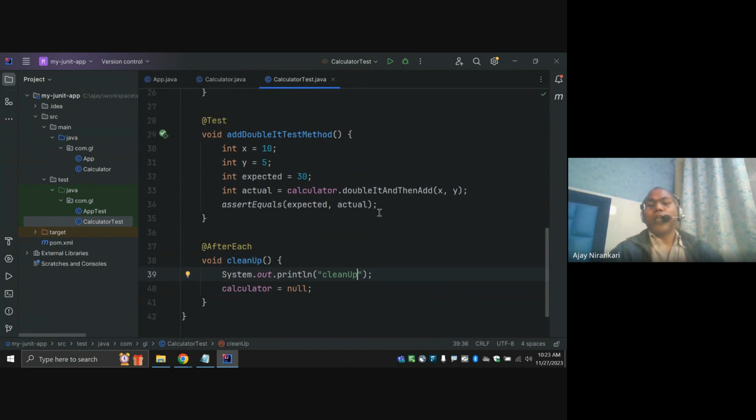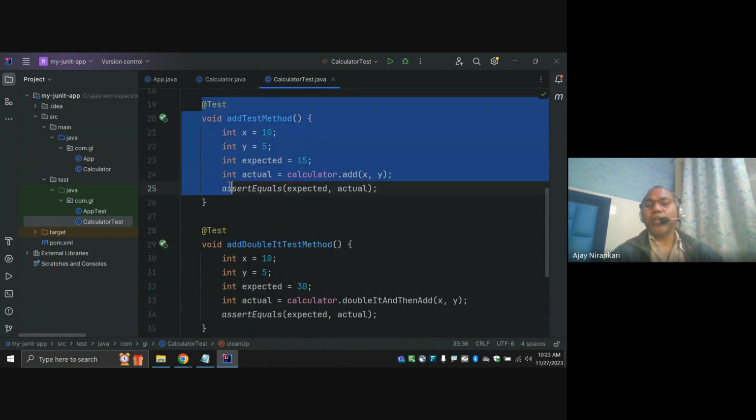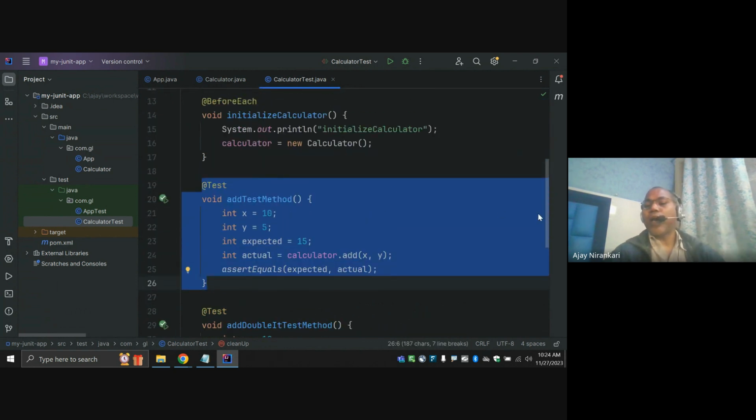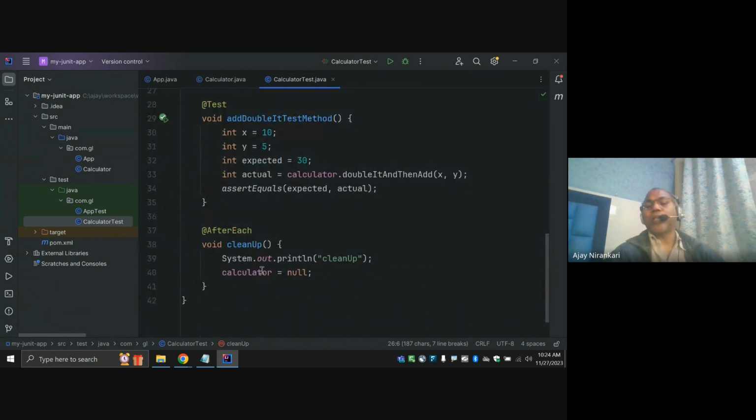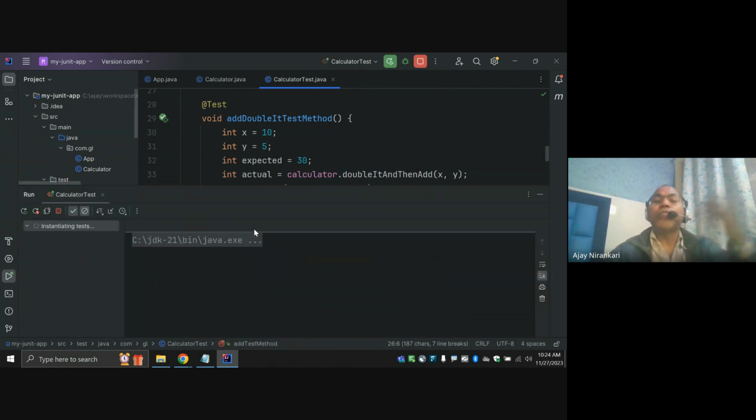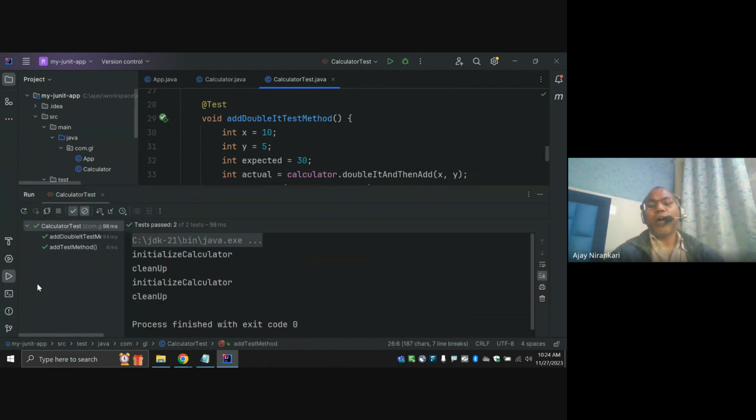Each test case runs independently. Before a test case runs, I want to run this code, and once the test case is done, after that I want to run this line, right? Cleanup. So this infrastructure helps us run your code before and after each test. All two test cases are passing.